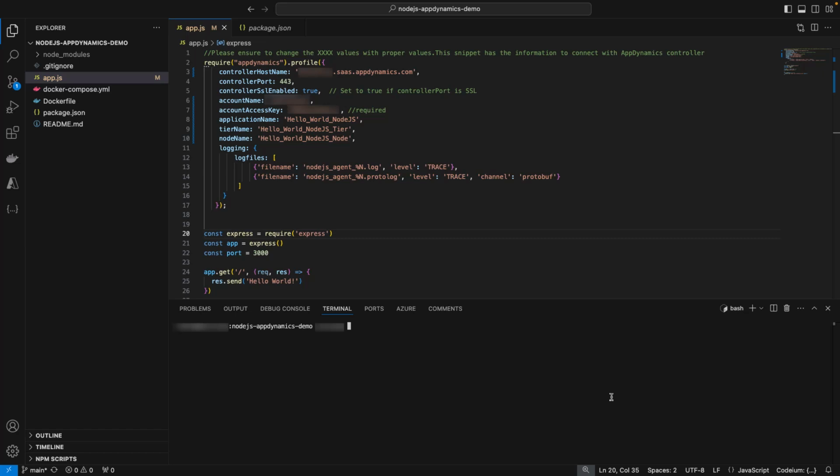In app.js, you'll see we require the AppDynamics agent at the very start of the application. This ensures the agent initializes before anything else in the app runs. The agent collects data on each request, giving you a detailed view of the app's performance.